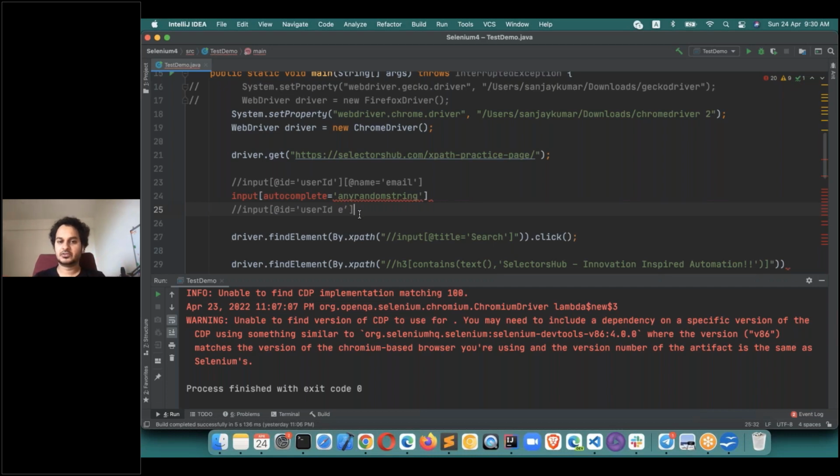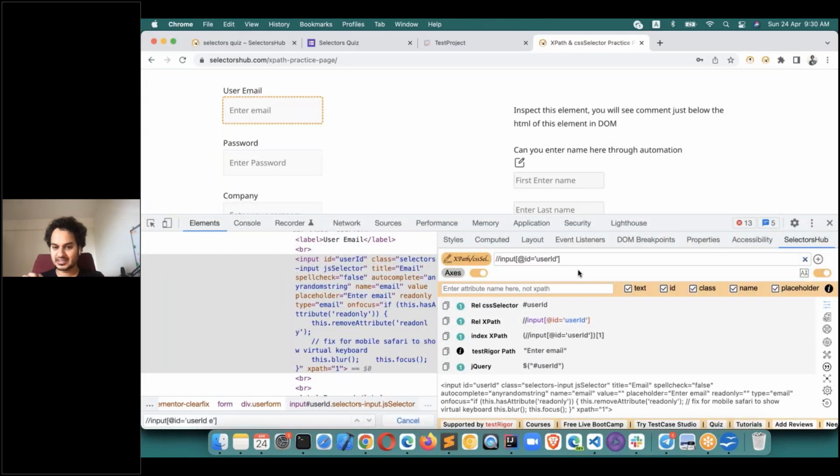That takes a lot of time. So if you waste 2-3 minutes, that is also huge. If you waste 5-10 minutes, that is a huge time value for you. So saving you from making such mistakes, Selectorshub will help you a lot.